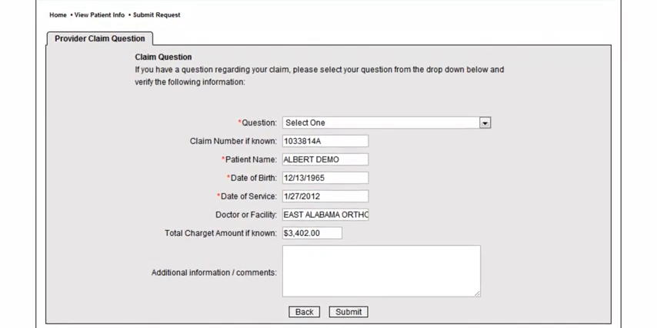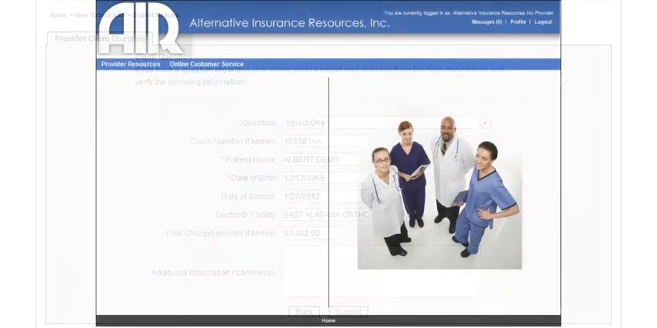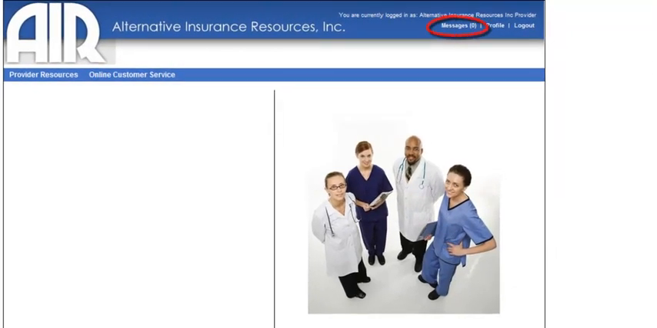Once AIR reviews and has provided an answer to your question, you will receive an email instructing you to return to the AIR provider portal. Once logged into the portal, click the message button on the top right side of the screen to retrieve your messages.